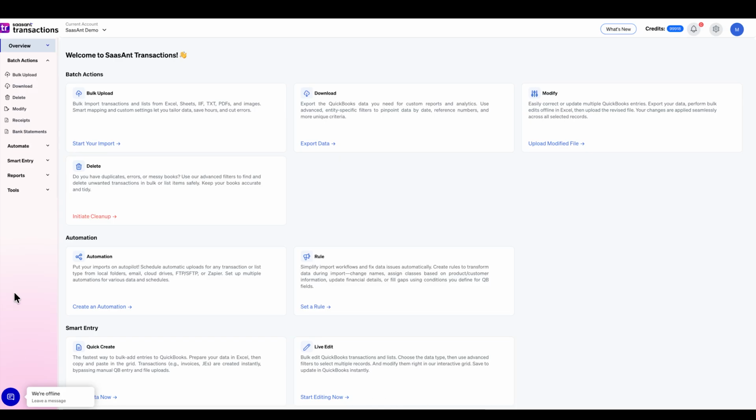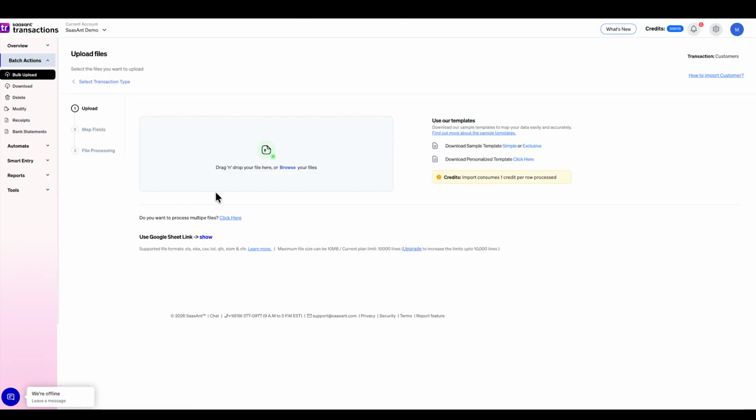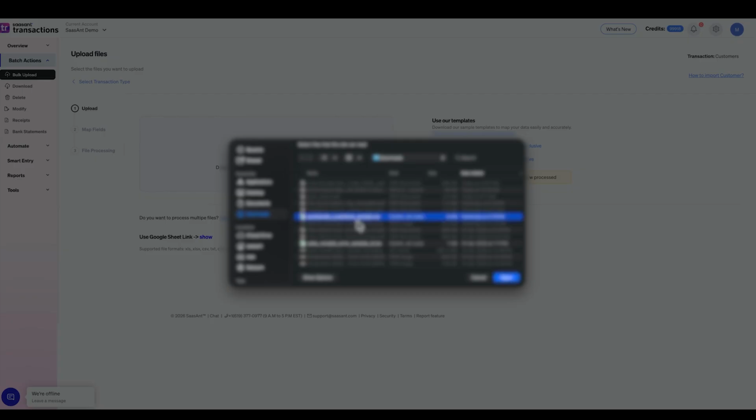After setup, you'll land on the SaasAnt Transactions Online dashboard. Click Start Your Import, choose Customers, and then upload your Excel or CSV file.